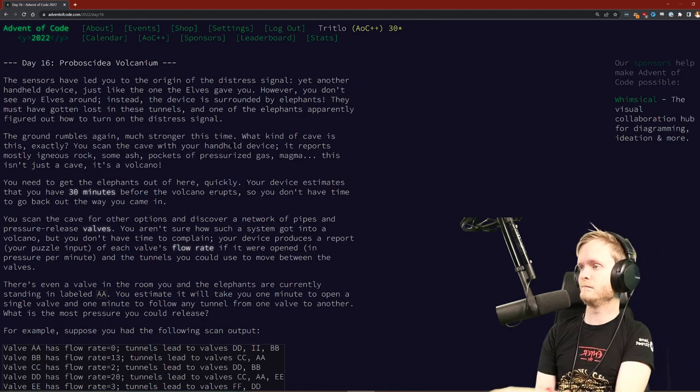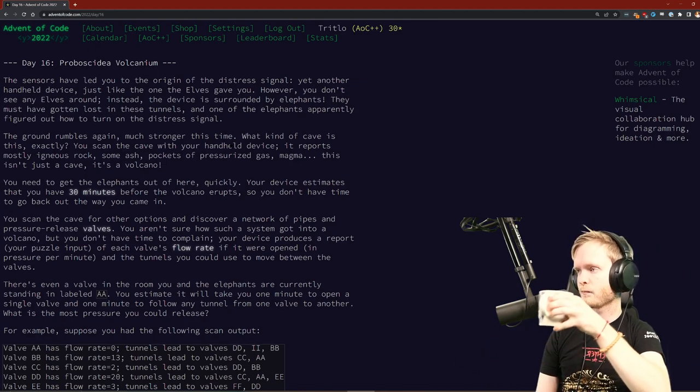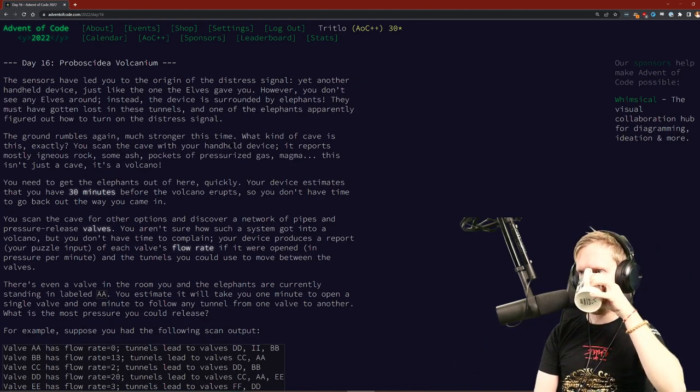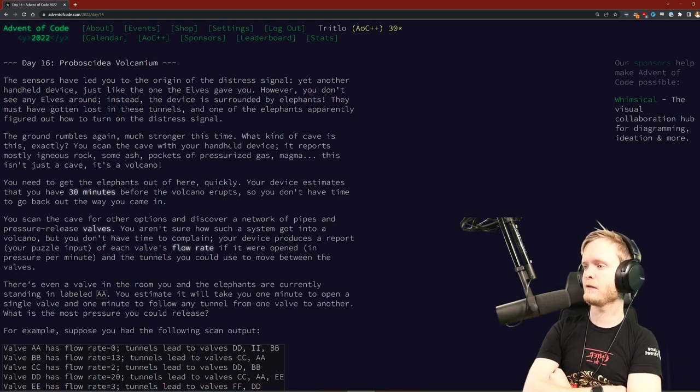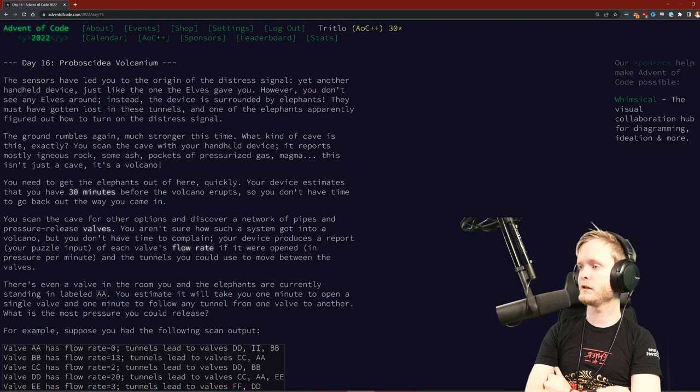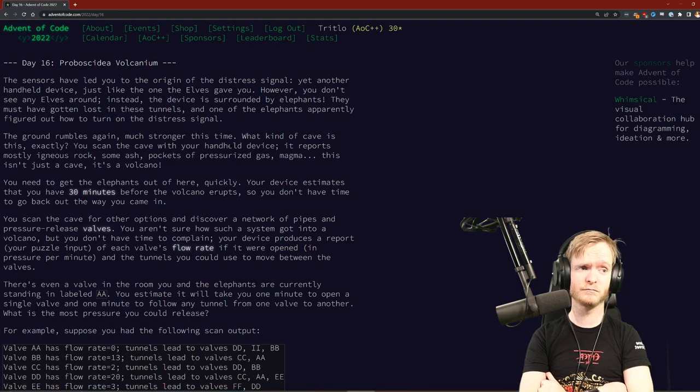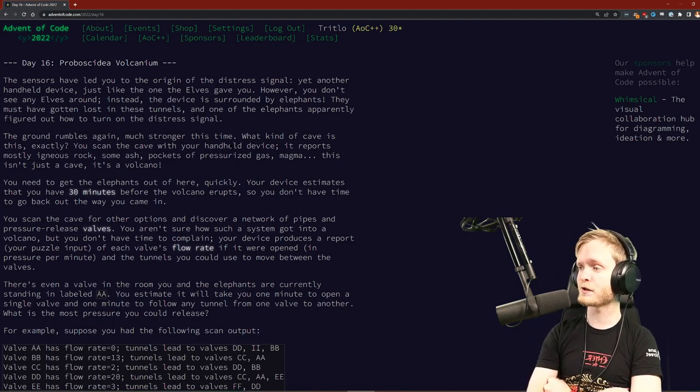However, you don't see anything else around except the devices, but elephants. Oh, no. This isn't a cave. It's a volcano. You need to get the elephants out of here quickly. The device has messed you up. You have 30 minutes. It's getting time pressure here, and before the volcano erupts, so you don't have time to go back out the way you came in.